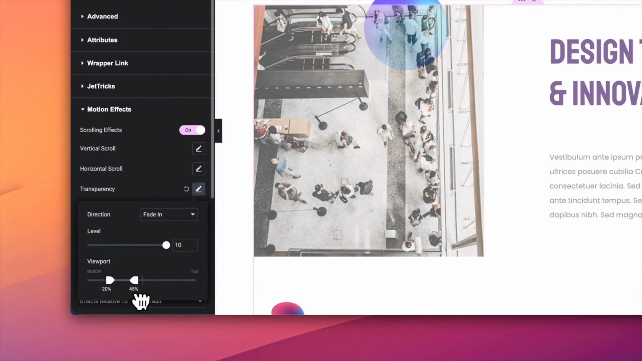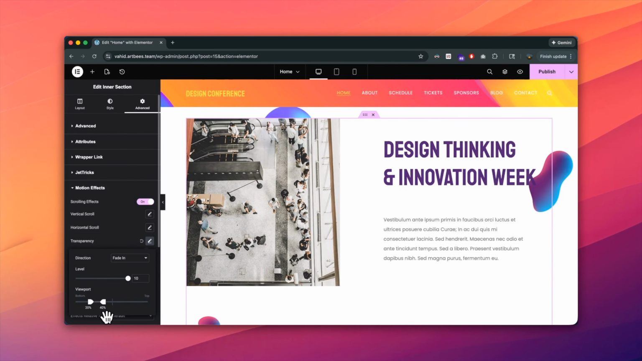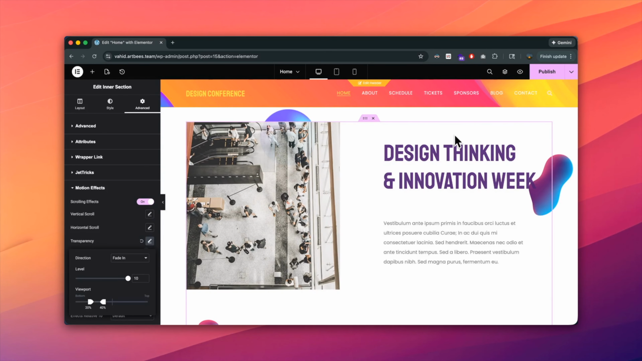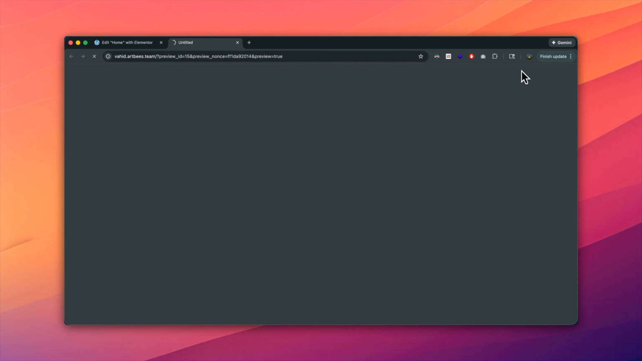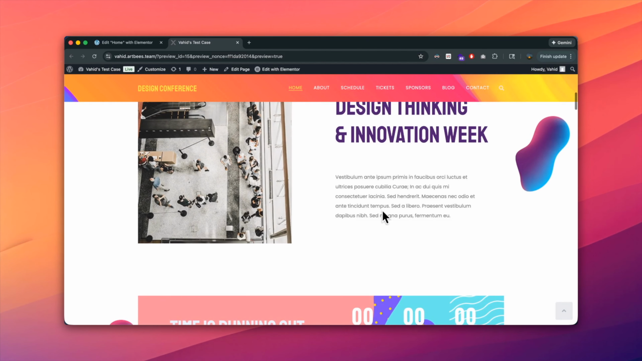I'll drag the viewport slider from 20 to 40% so the section fades in earlier. Now I'll open the page preview so we can test the transparency effect live in a new tab. Scroll down to see the section fade in.